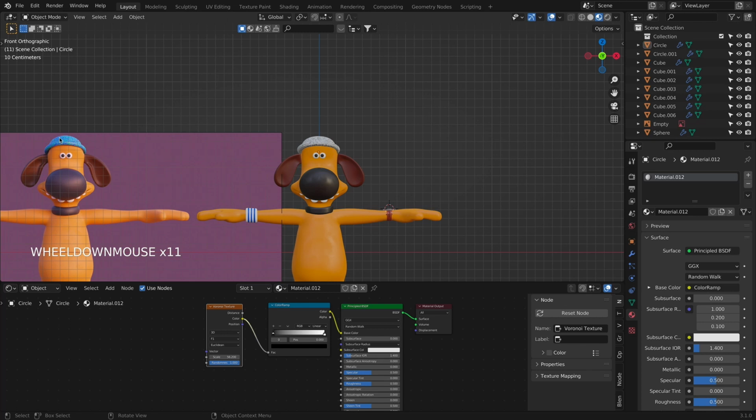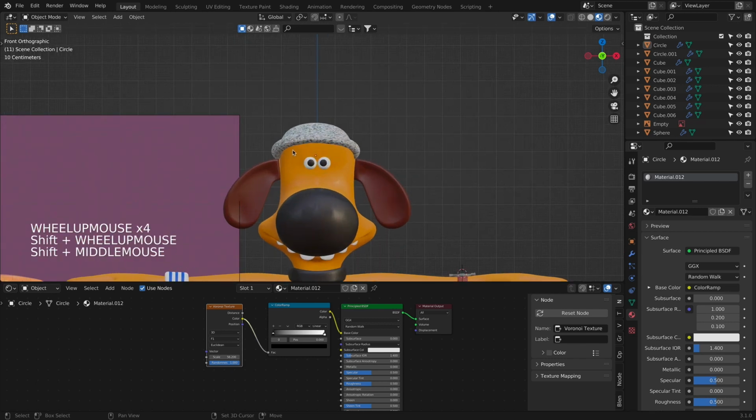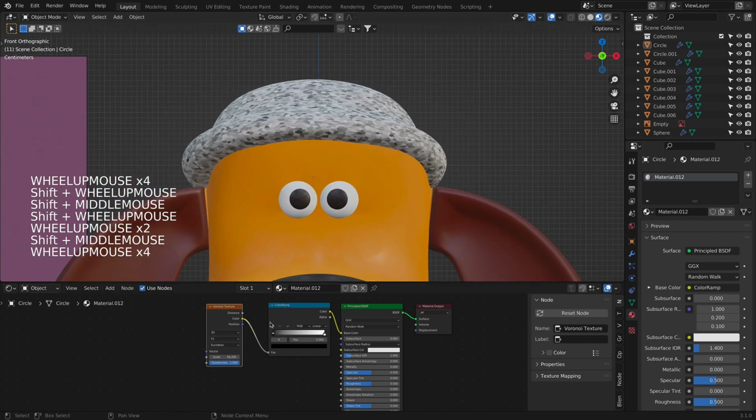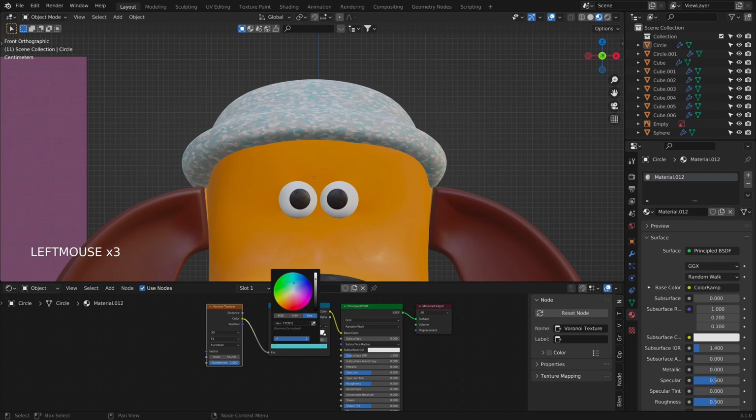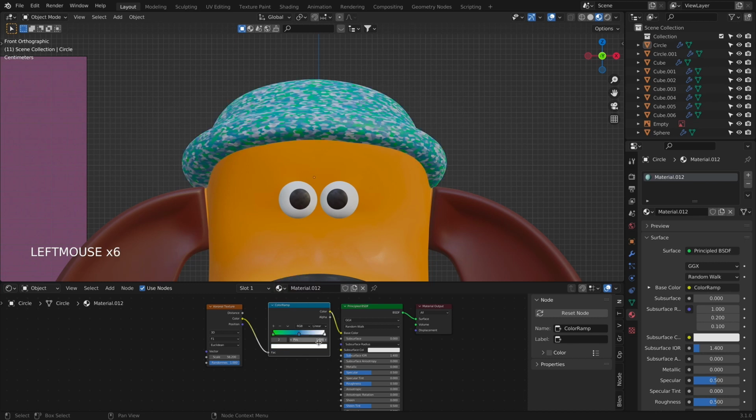Actually, this material is wool, but we are not going to make a wool. We are just going to make it like this color. So what I'm going to do next is add one more material here in the middle. This one is going to be all the way blue, all the way like green blue. This one is going to be blue, and this one is going to be like dark blue.